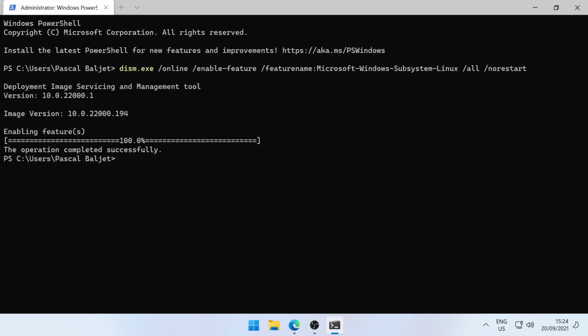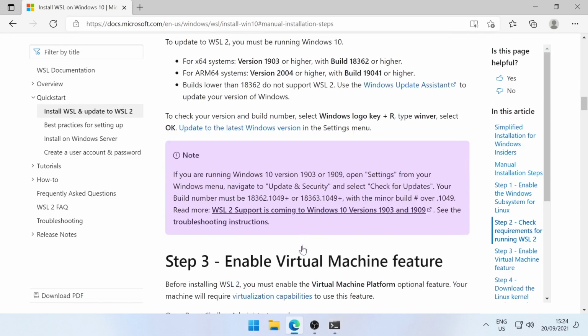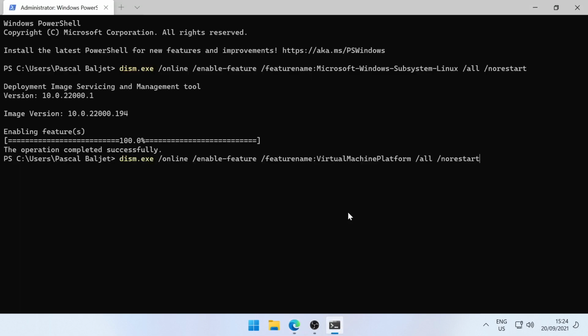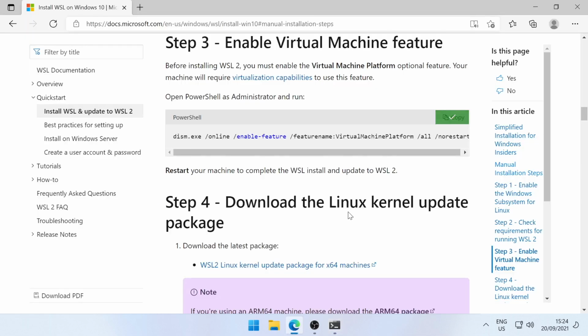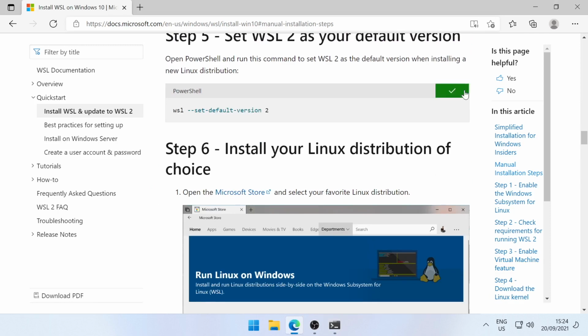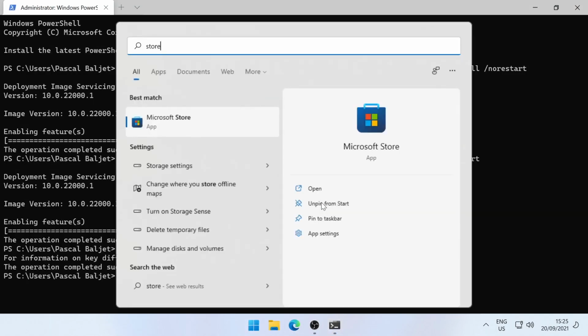When that's finished, we are skipping the second step from the documentation, which is just a check. So we're copying the third step, which enables the virtual machine feature. So let's do that. And then lastly, let's copy the fifth step, which sets the default version to 2. And then I'm going to open the Microsoft Store because we need to install Ubuntu.